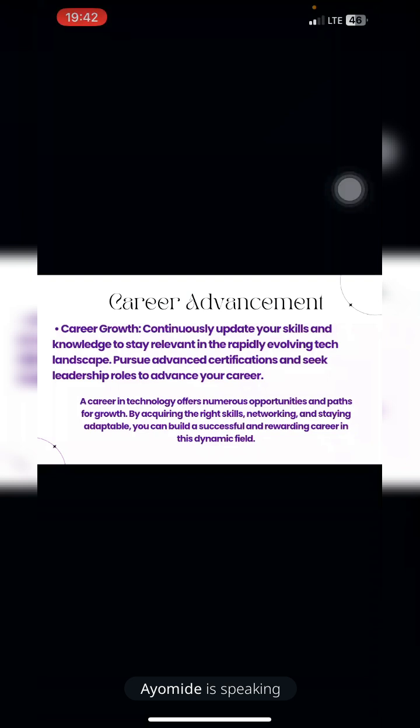When you learn to a point, you can also impact others. You can even employ others, teach them and employ them. Then from there, you would use that time break to advance yourself on other skills. So, a career in technology offers numerous opportunities and paths for growth by acquiring the right skill. Like I mentioned, make sure it's a relevant skill or tech.